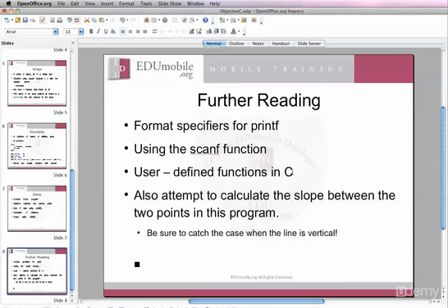So for further reading, I would like for you to look at format specifiers for printf and scanf, the percent specifiers that we use to get values into printf and scanf format lines. Also read up on using the scanf function, understand why we use pointers to values and not just those values. And also, for reading ahead into our next session, look at user-defined functions in the C programming language, how to make your own functions, because we'll be doing that right at the beginning of our next session.